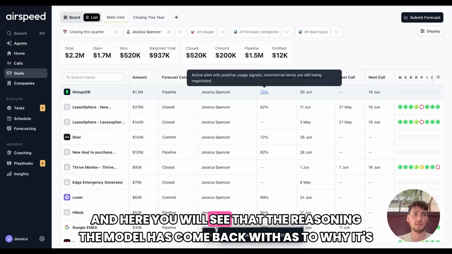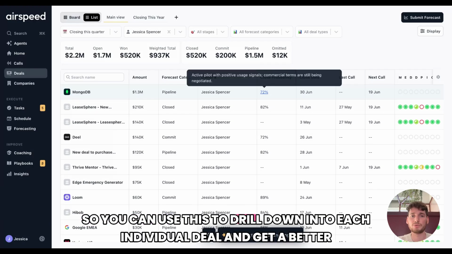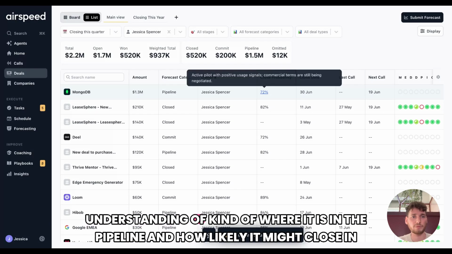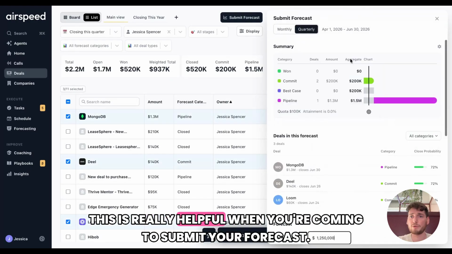And here you will see the reasoning the model has come back with as to why it's come up with that number. So you can use this to drill down into each individual deal and get a better understanding of where it is in the pipeline and how likely it might close in that forecasting period. This is really helpful when you're coming to submit your forecast.